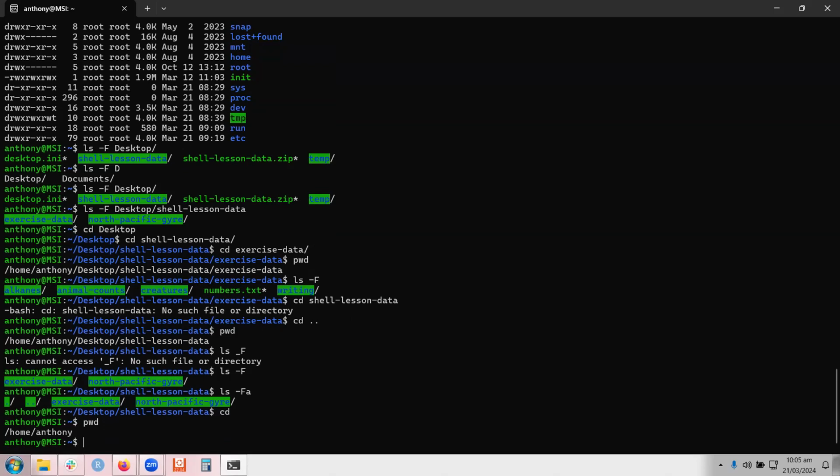Now, let's try returning to our exercise data directory from before. Last time when we moved to our exercise data directory, we ran a series of commands to get there. But this time, we're just going to run a single command. This is the equivalent of running cd desktop, cd shell lesson data, cd exercise data. So we've just separated each subdirectory with a slash.